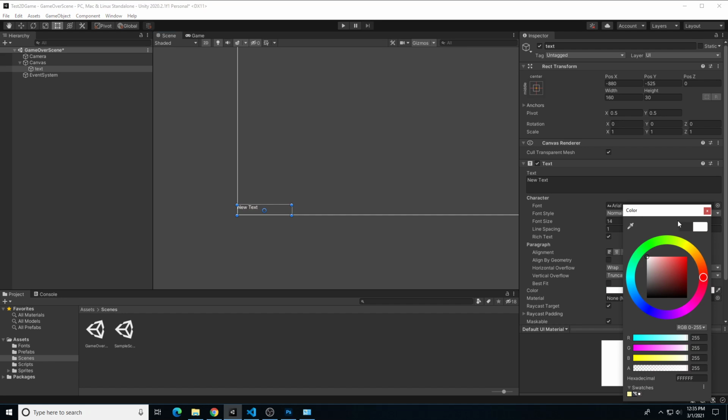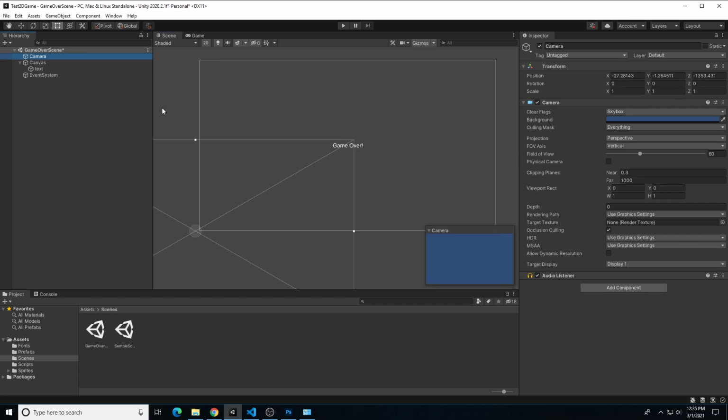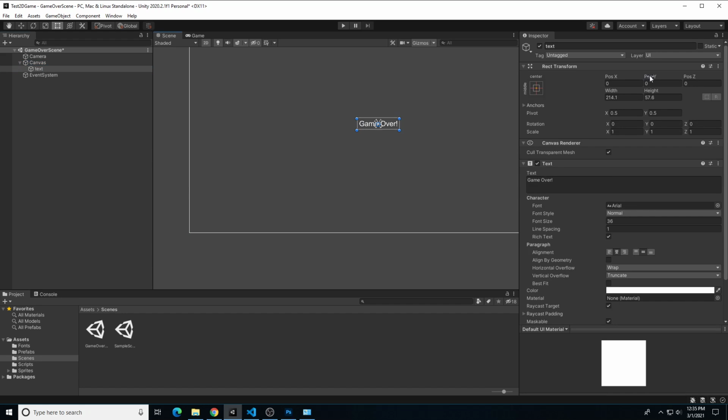Let's change this to white text, and I'm going to increase the value to like 36. Make this larger so I can see it. I'm going to align it in the center for both horizontal and vertical, and we'll type in the words game over. There we go. Let's scale this in a little bit more, so it's the size of our game over text. I'm going to zero this to the center of my UI. There we go. Alright, I'm also going to move this up a little bit.